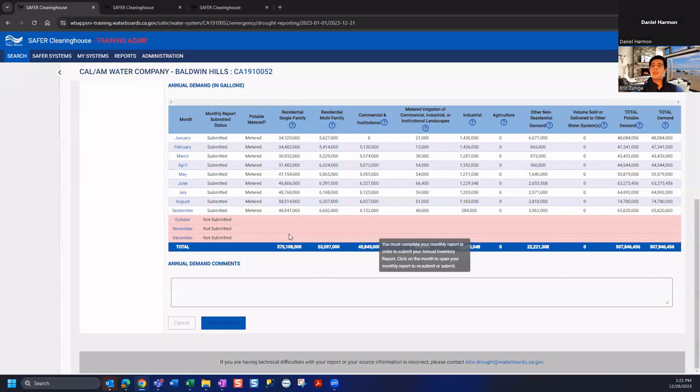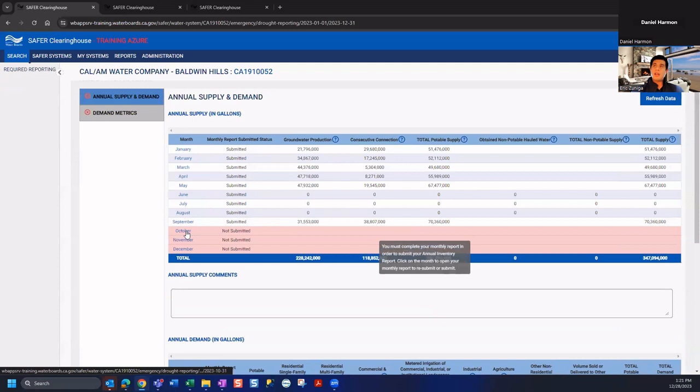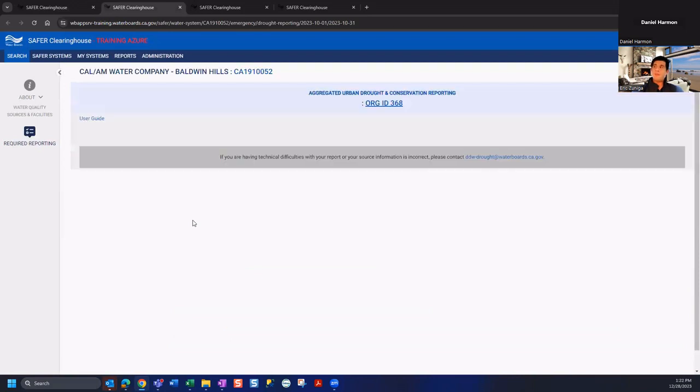So it's going to show you nice color coded. When I mouse over it, it's going to say you must complete your monthly report in order to submit your annual inventory report. Click on the month to open your monthly report to resubmit or submit. So when I go into this October report, I can click on October. It's actually going to pull up the October report for me to be able to enter. And that's going to allow me to satisfy reporting for this water system.